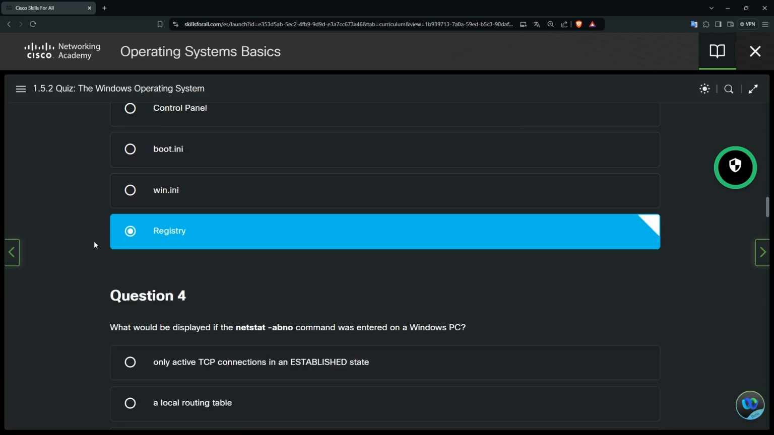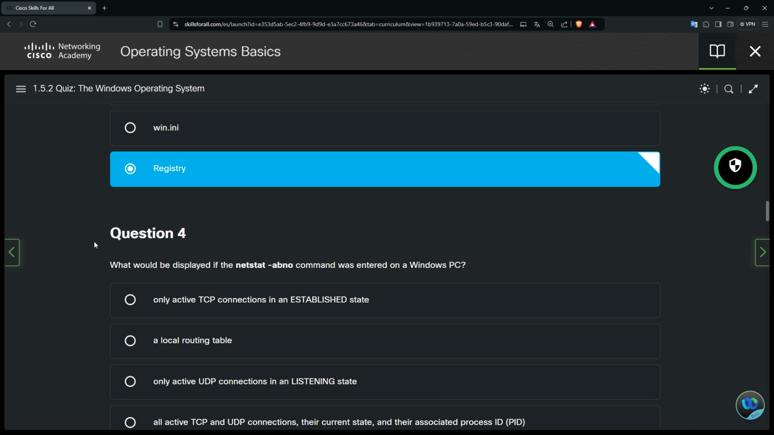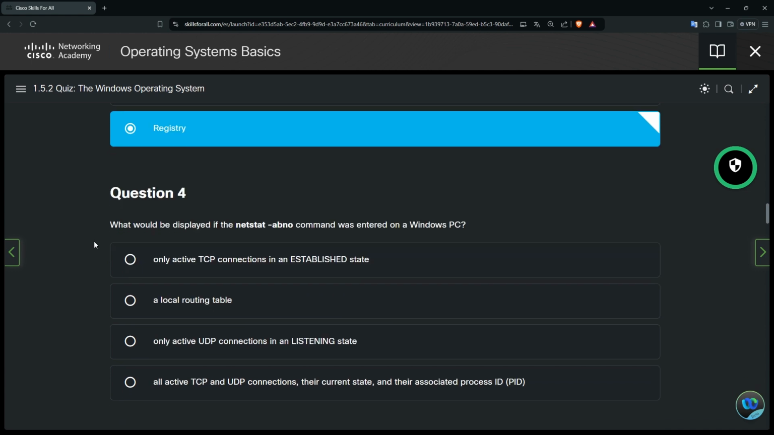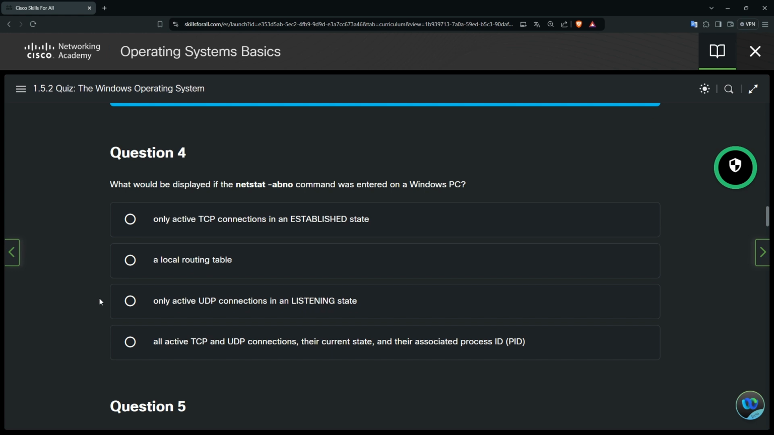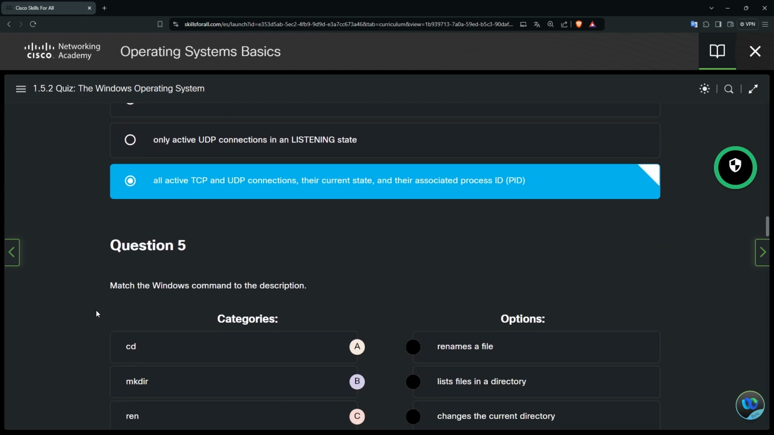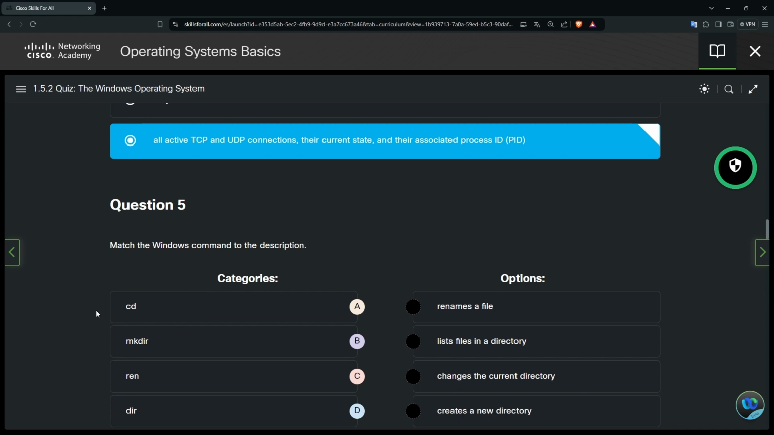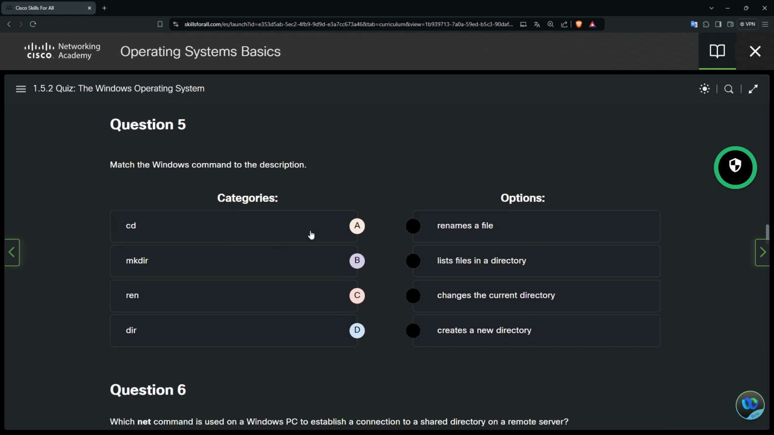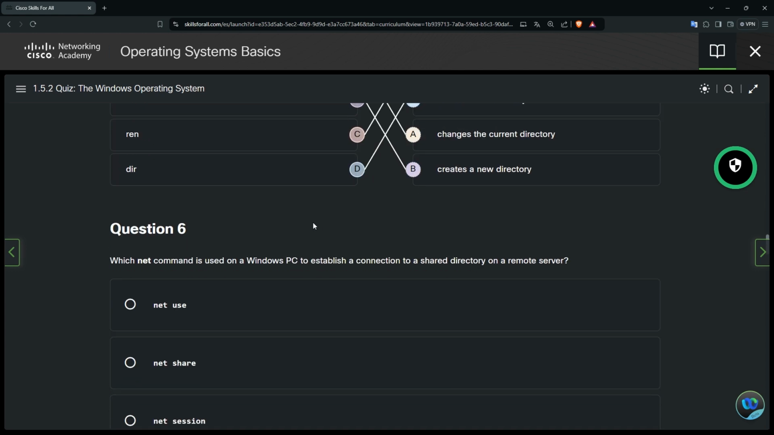In the registry. Question 4. What would be displayed if the netstat -o command was entered on a Windows PC? All active TCP and UDP connections, their current state, and their associated process ID. Question 5. Match the Windows command to the description. cd changes the current directory, mkdir creates a new directory, ren renames a file, dir lists files in a directory.